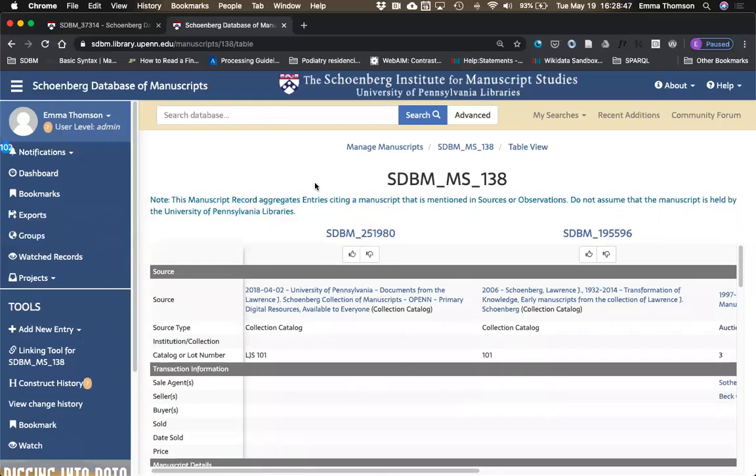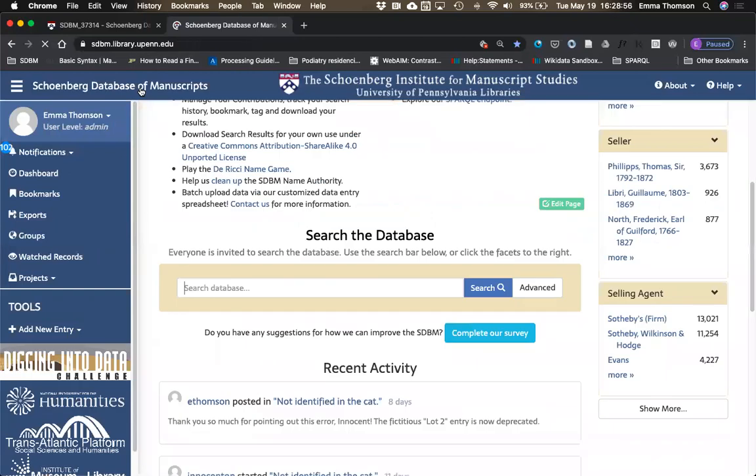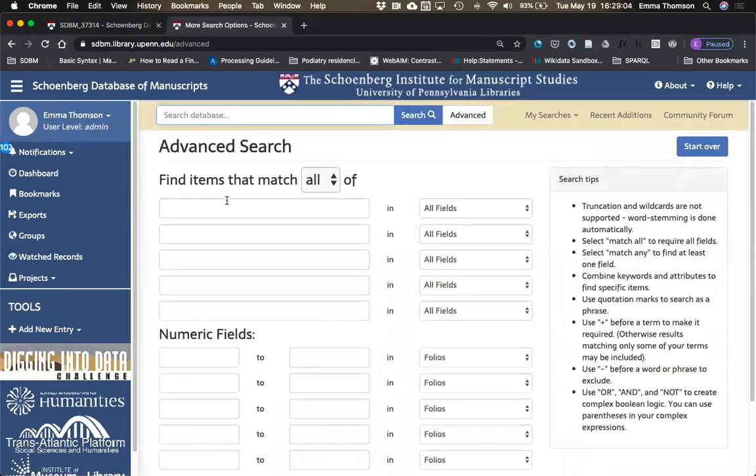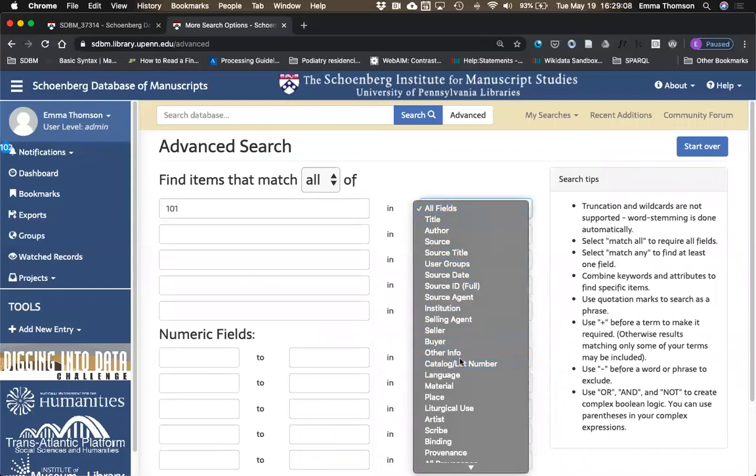So that's the basics for searching and navigating the database. If I go back to the home page, I just want to show you a little bit more about searching. So let's go back to the advanced search. And I'm just going to do the same search I did again.